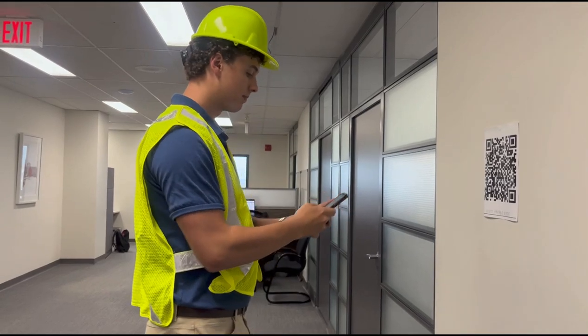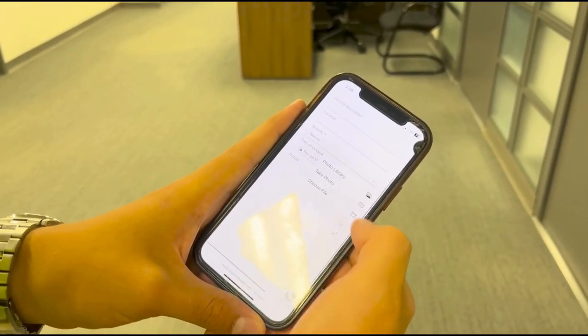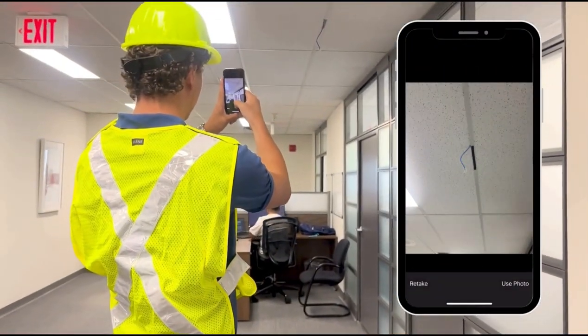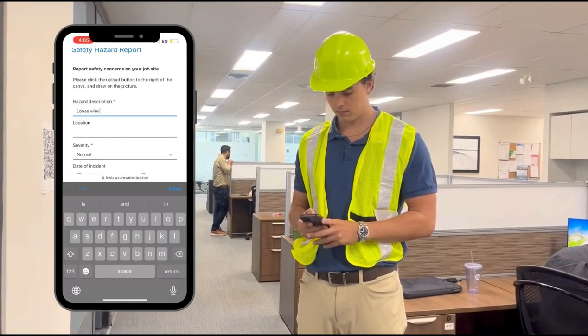Just select your desired form, extract the QR code, and place it right on the job site. Anyone on-site can simply scan the code with their phone and capture a photo directly within the form as proof or documentation. From there, they can fill it out to their liking and submit it in real time.